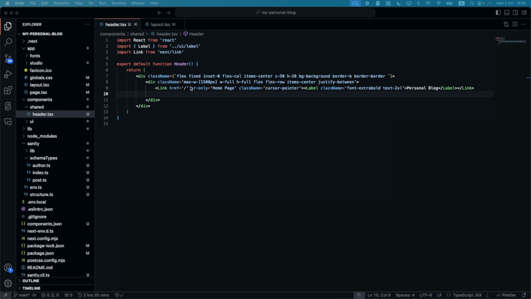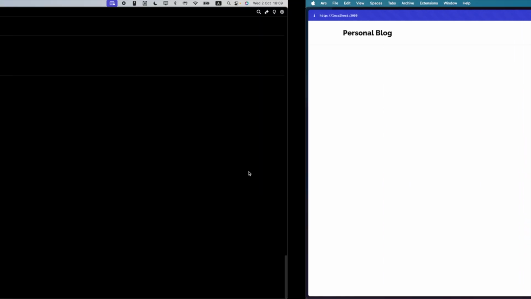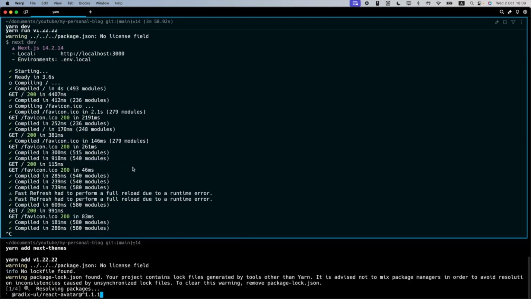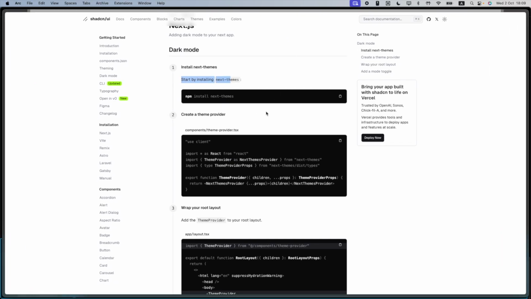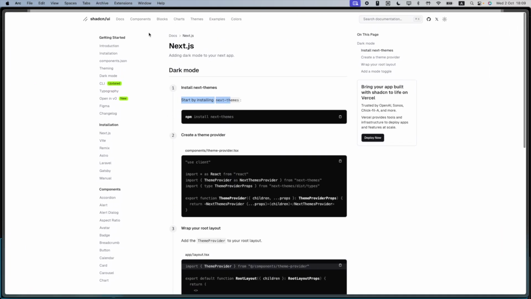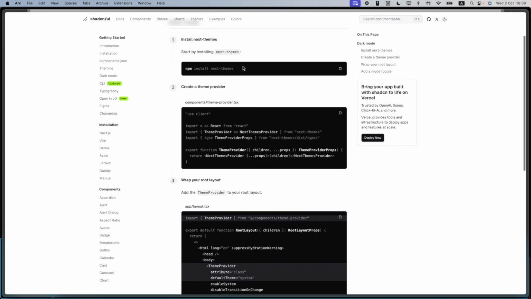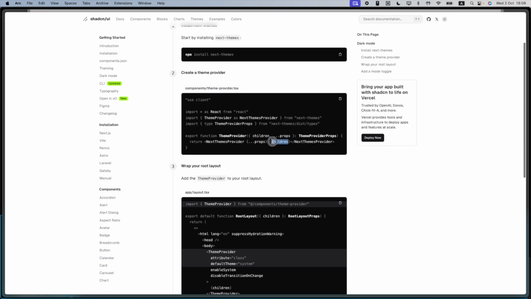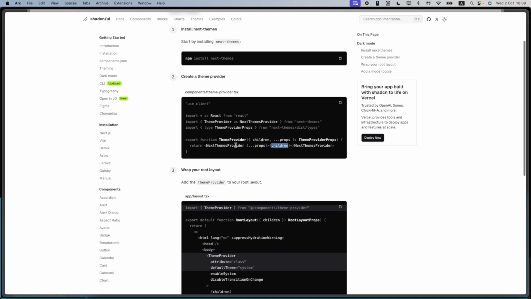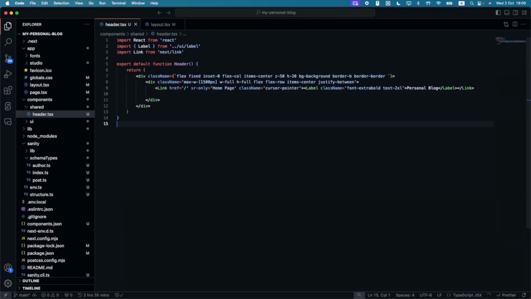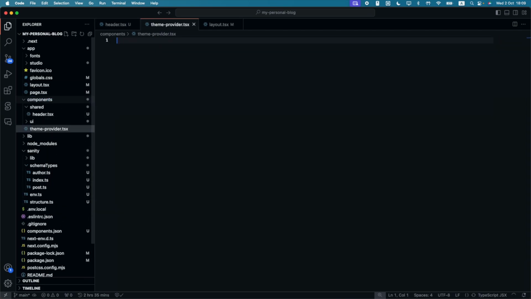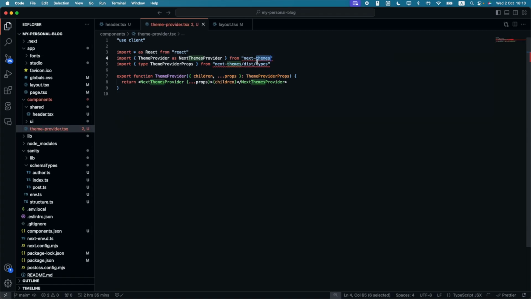So to do that, we need to stop our development server and yarn add next-themes. The documentation is here on shadcn's website, for Next.js. We're going to start by installing next-themes. We're going to create a theme provider that wraps the children. Obviously it's passed through as a prop, and it wraps the children around it. So if we come over here to our components directory, create a new file called theme-provider, copy paste.